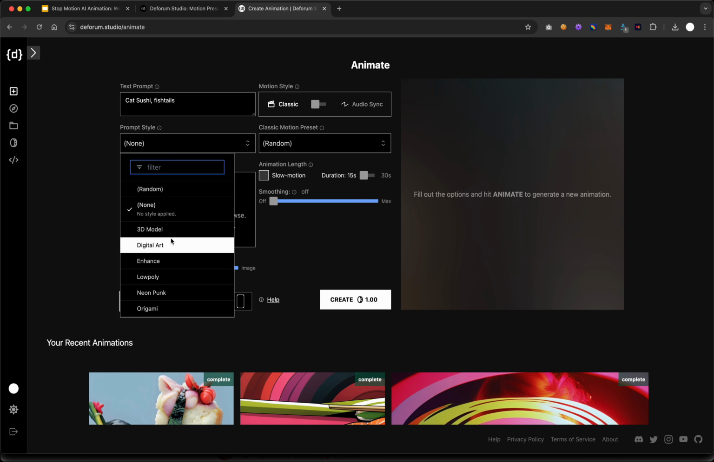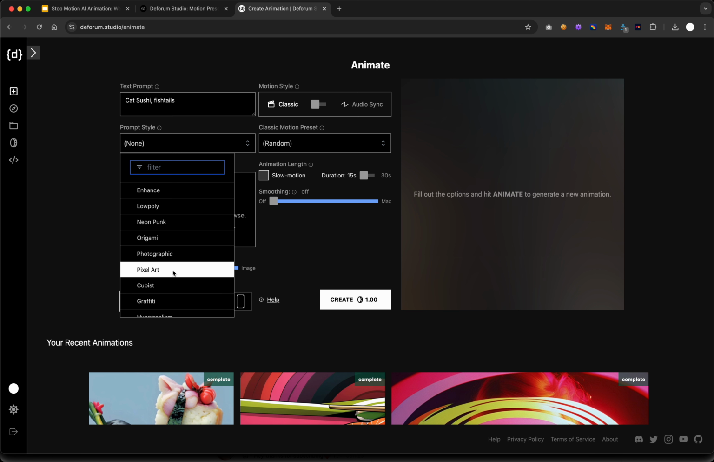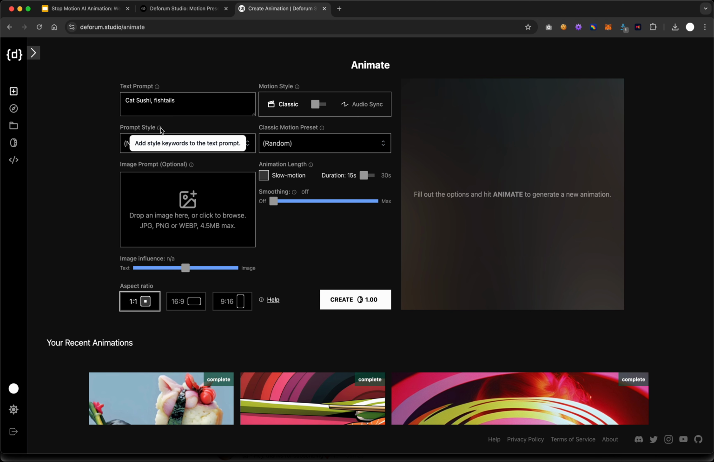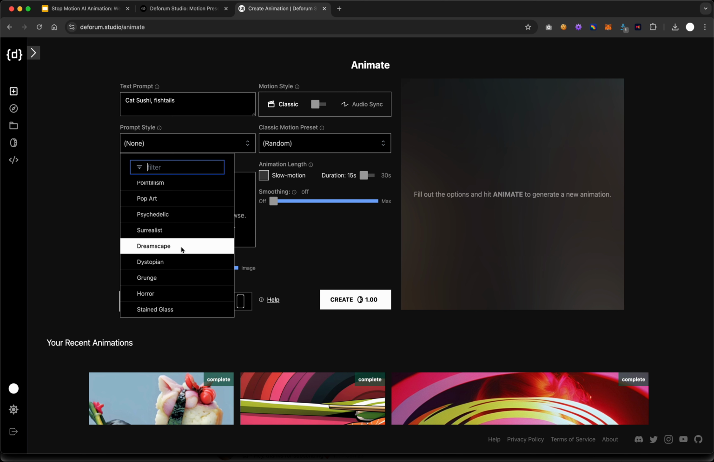But let's grab one of these styles. There's a ton in here. Someone asked in class if there was a link to all the different styles. I have not found that in their documentation, so you would have to go in and play with each of these to decide what you wanted. I'm just going to pick one. Let's do Dreamscape.